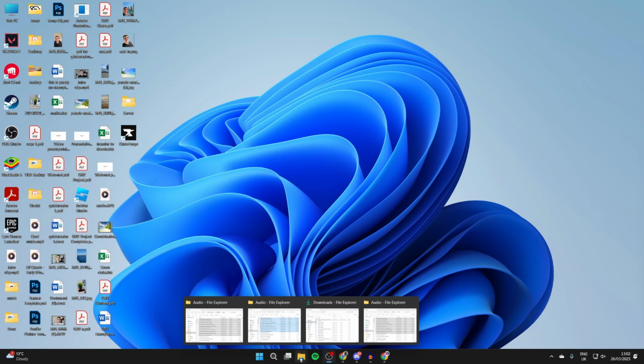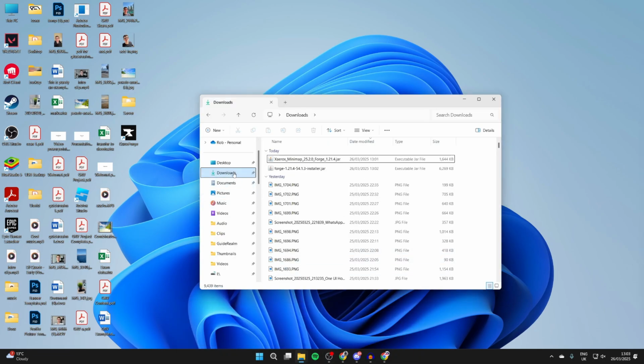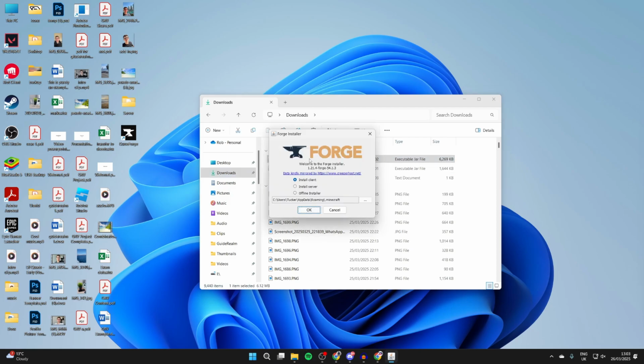And we need to open up a file explorer, come to downloads, and what we then need to do is install Forge. Double click on it like so. It should open up and look like this. If it doesn't, this is likely because you don't have Java installed.